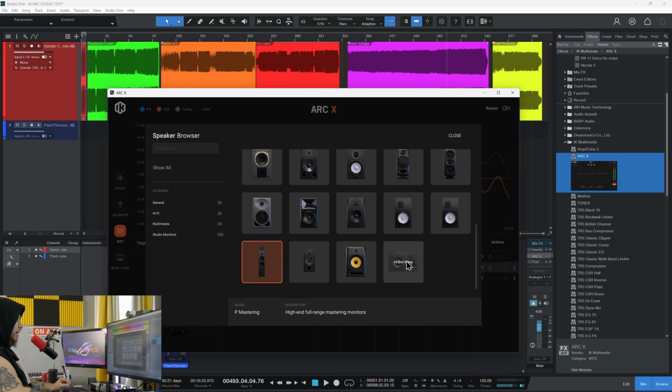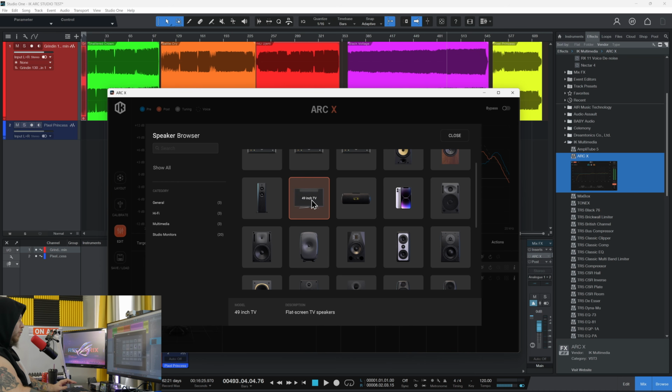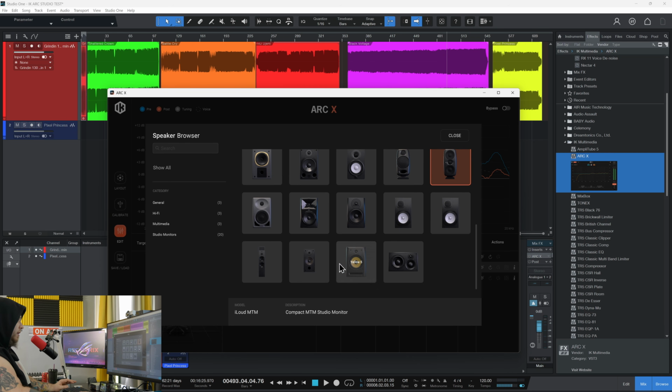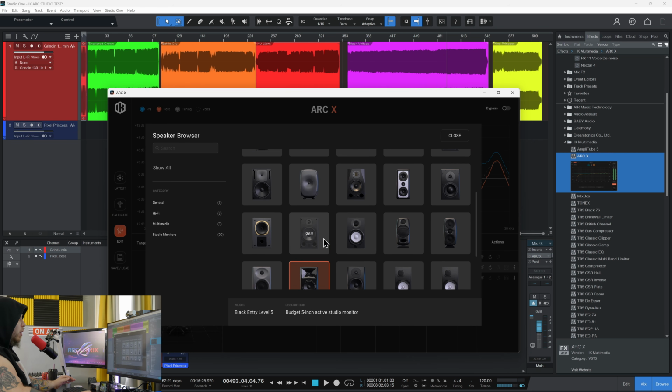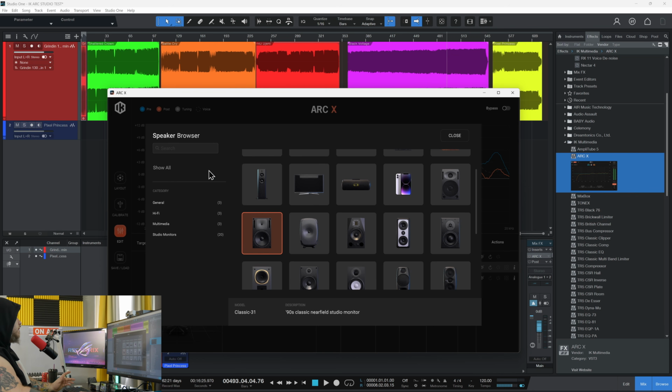And that P mastering and the high-end three-way, man, those really sound good. I also like having that 49-inch TV and the smartphone in there, portable Bluetooth speaker. You even have some of the IK Multimedia monitors in here as well. High-end monitors, low-end monitors. So again, you can really choose a bunch of different overall sounds through just your standard monitors, which is just pretty cool.